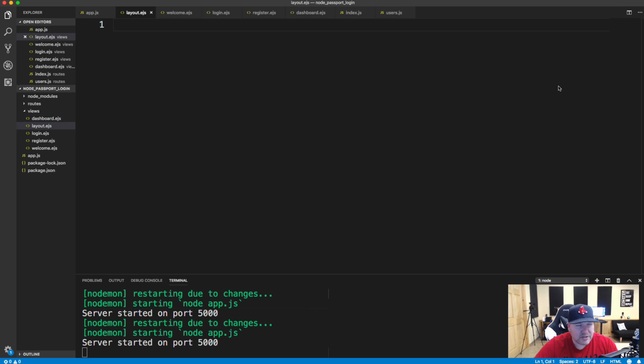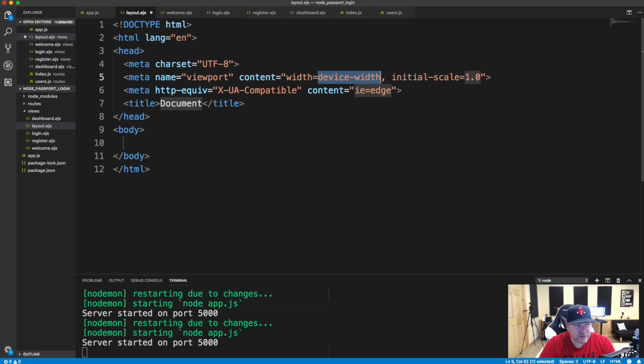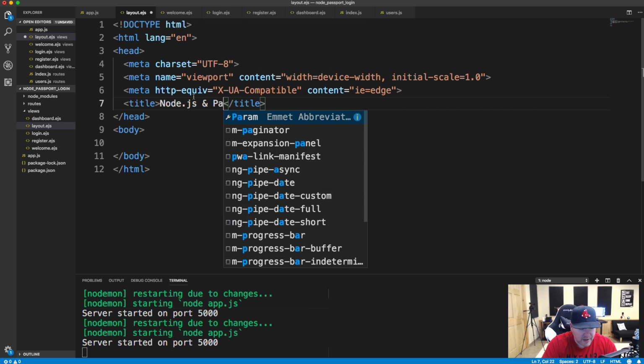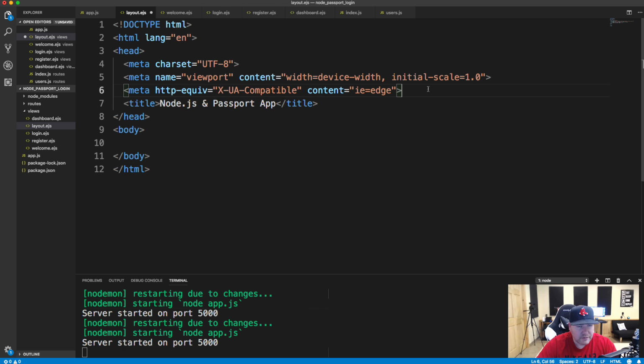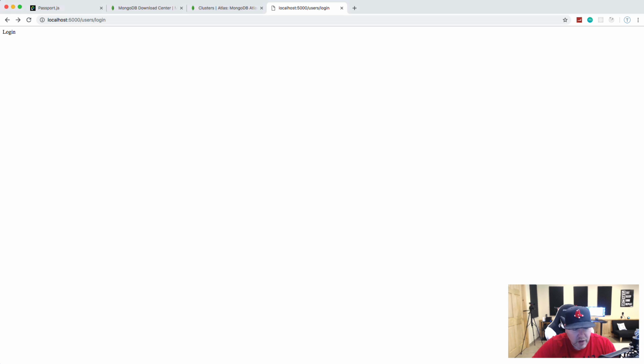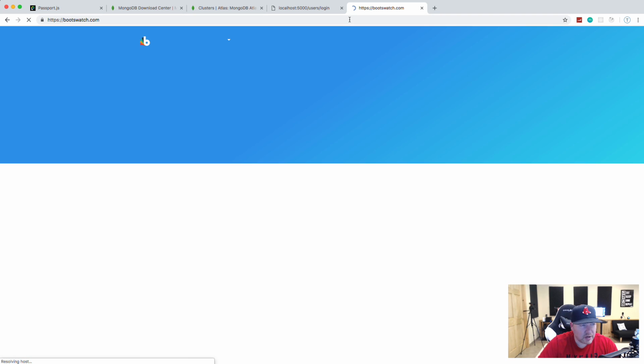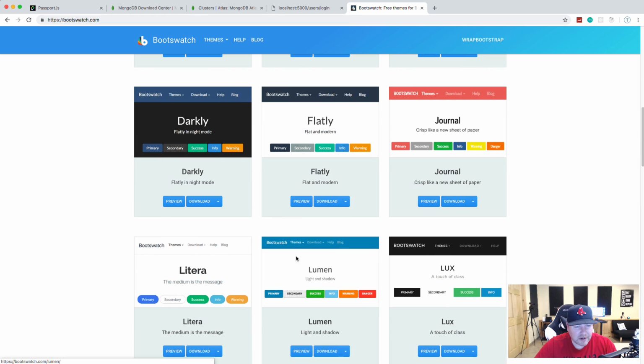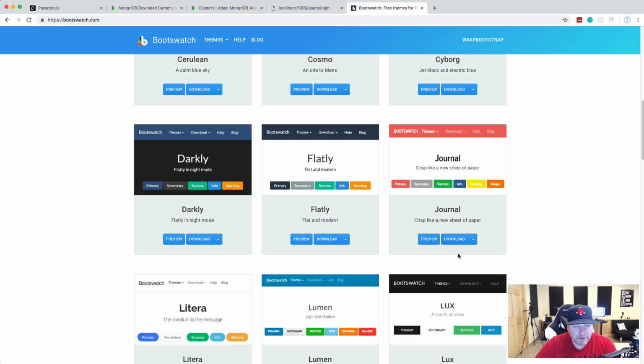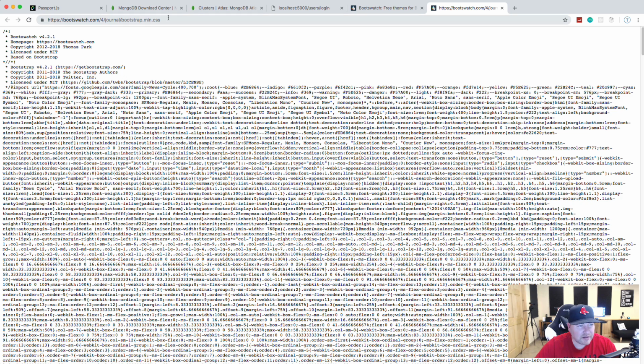So let's go to our layout EJS, and I'm going to type this out, but the other views I'm probably just going to paste in just to save some time. But the layout, let's go ahead and generate a boilerplate with Emmet. So we'll do exclamation enter or tab. And for the title, we'll say Node.js and passport app. And like I said, we're going to be using Bootswatch. So let's head over to bootswatch.com. And basically, you can pick from any of these themes. I'm using this journal theme. So if I click download, it gives us the CSS. I'm just going to grab the link here and use that.